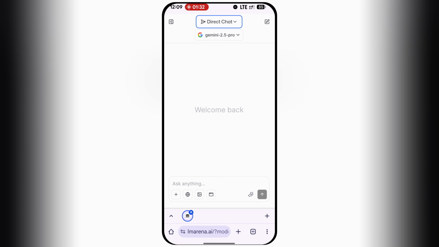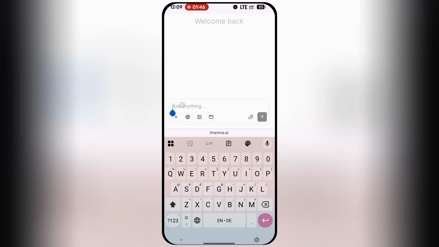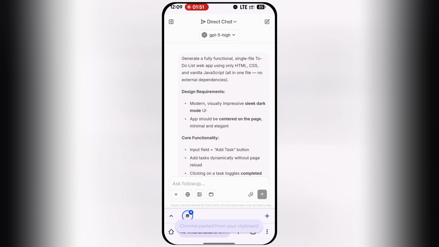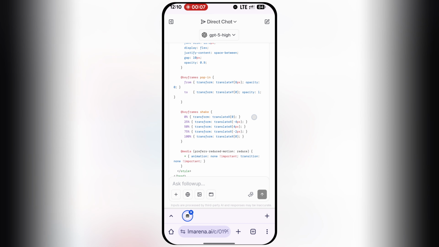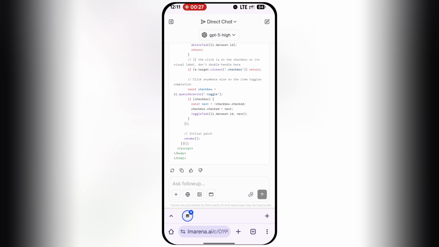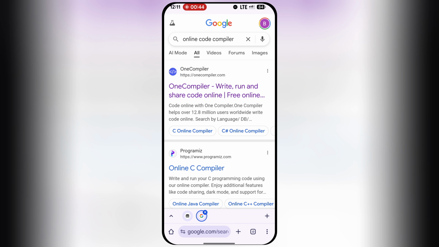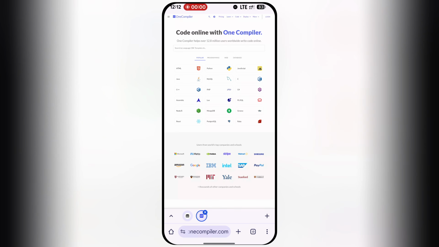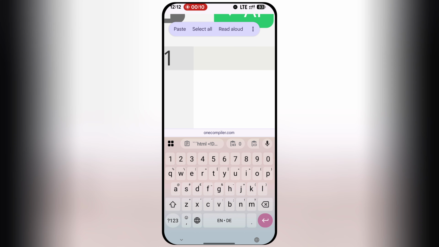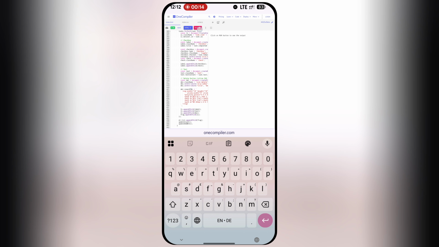I want to create a simple daily task app. I'll select ChatGPT-5, paste my prompt, and hit Send. As you can see, the code for our app is generated. I'll copy it and search for an online code compiler. I'll click the first search result. I'll select HTML, paste the code, and run it.